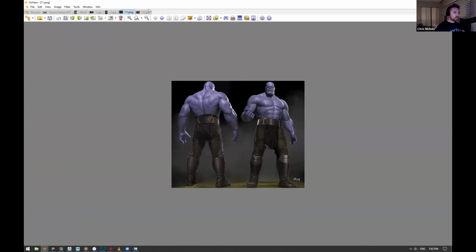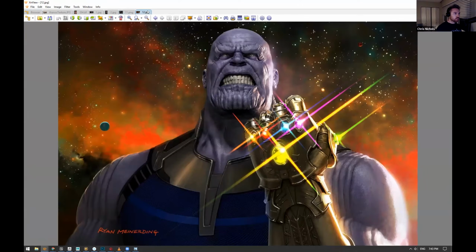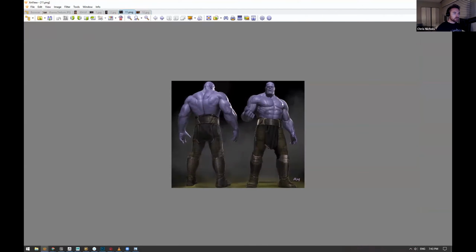The head of concept over at Marvel is Ryan Meinerding. Before we'd even started on the show, they'd already spent a lot of time developing Thanos in a way that at least captures the essence of the character, the shape, the coloration of him, the expression. A lot of this information is already included in this concept art. It looks fairly similar to how Thanos ended up in the final film.